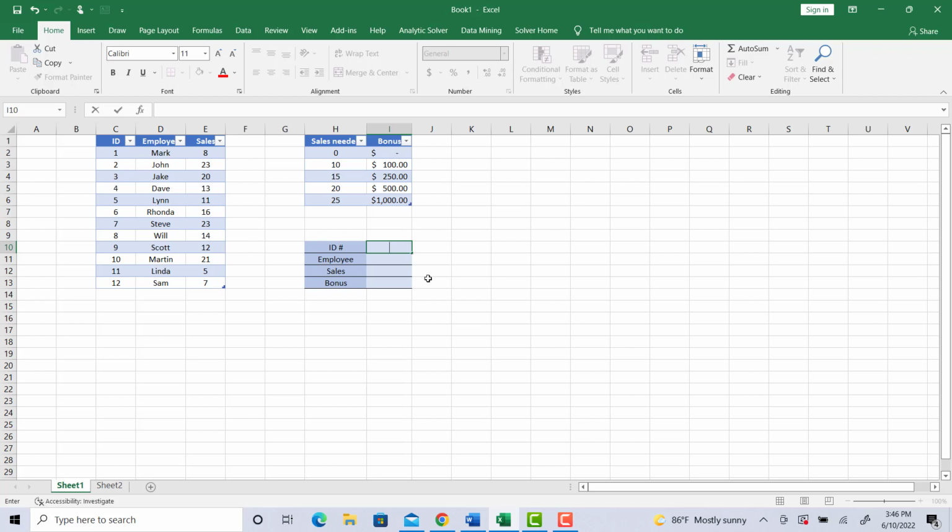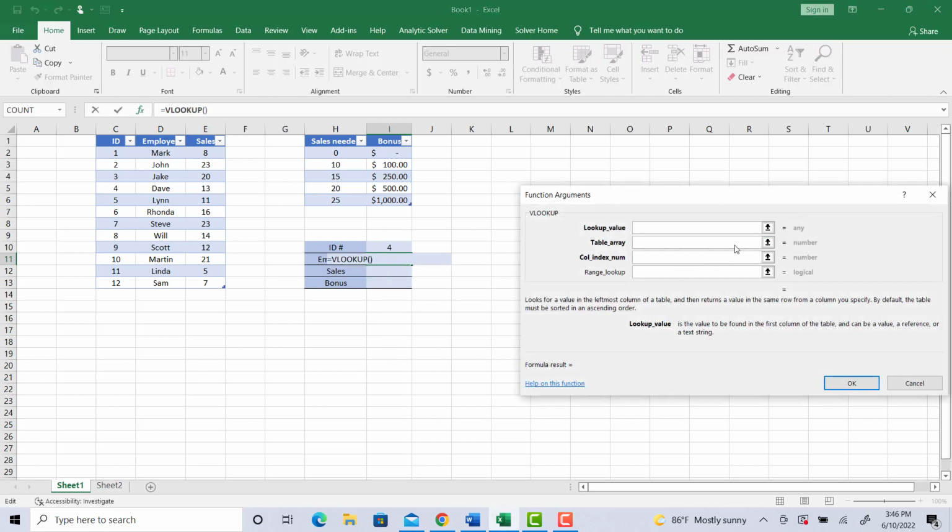So we want Excel to bring out an employee's name based off of an ID number. And we're going to do ID number 4, which is Dave. I'm going to put a 4 in there, and I'm going to go here to Employee and do an equal sign. And then I'm going to do VLOOKUP, and I'm going to go to Insert Function just so that it brings it up for us to look at.